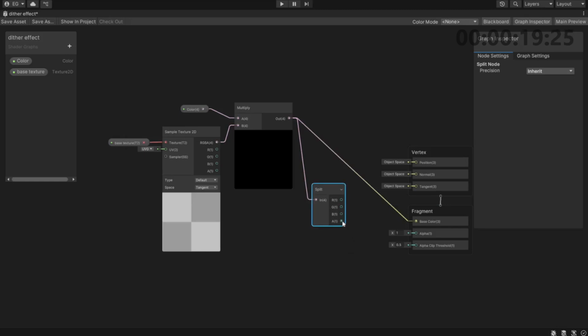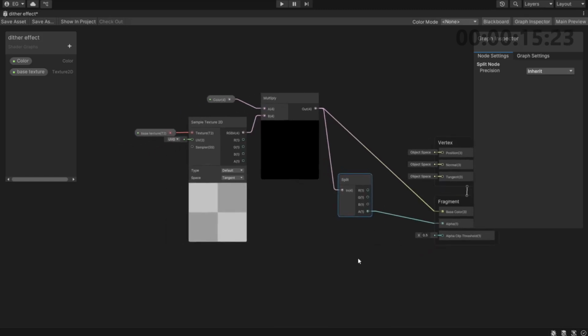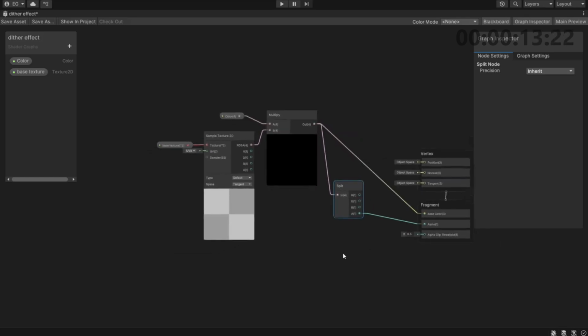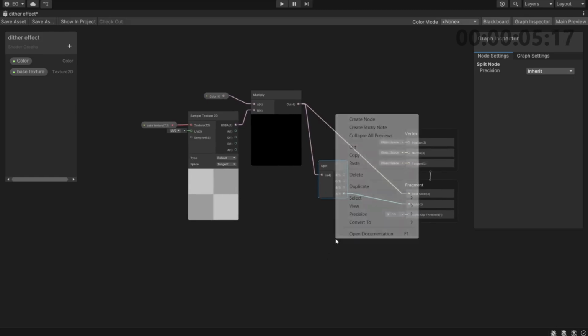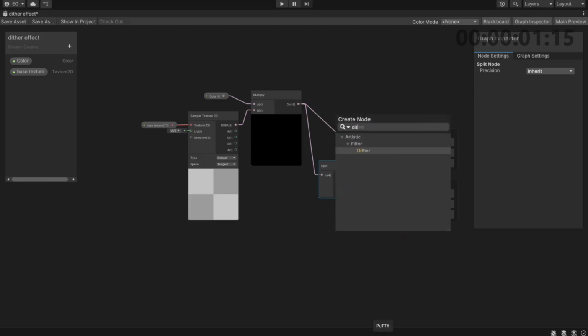From here, we'll take this alpha value and put it into our alpha. Fairly simple. And then for the hardest part, be scared. To add the dithering effect, we simply create a new node, dither.